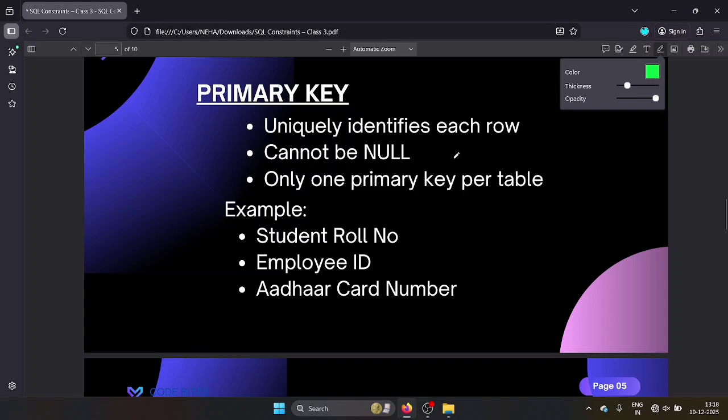We understand that, right? Unique, we understand, and not null, that also we understand. It is a combination of both. That is what we can call a primary key.